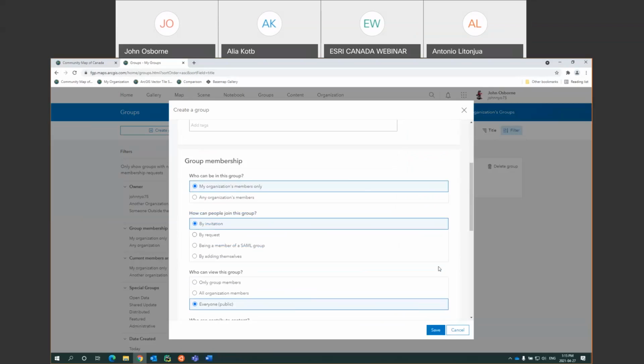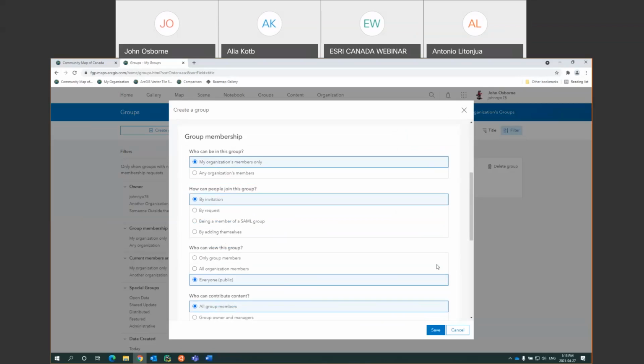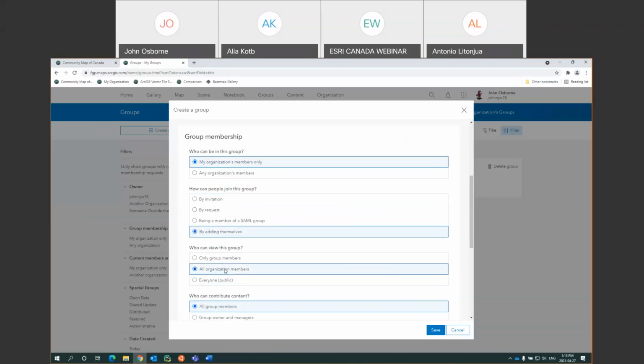But what's key here is I need to define that this is going to be a group that contains all of the base maps that I want my users in my organization to see. So the only people who need to see this group are the members of my organization. And I want everybody to be able to see it, and if they can't, they can just add themselves. I only want my organization to see this group.